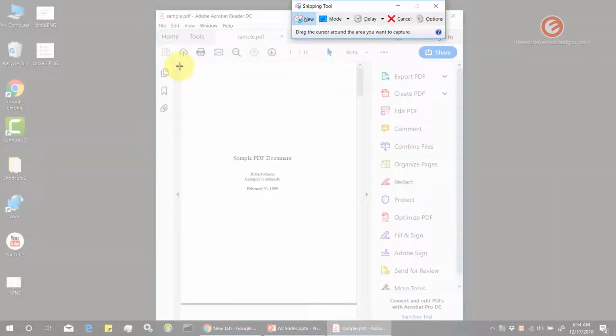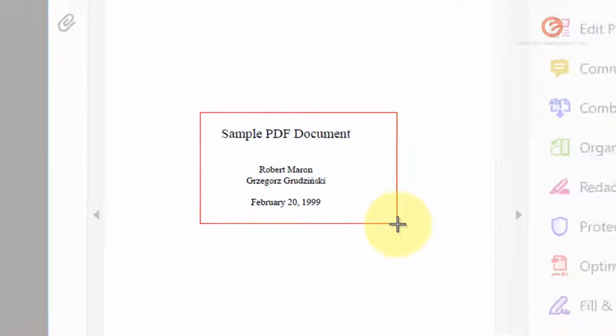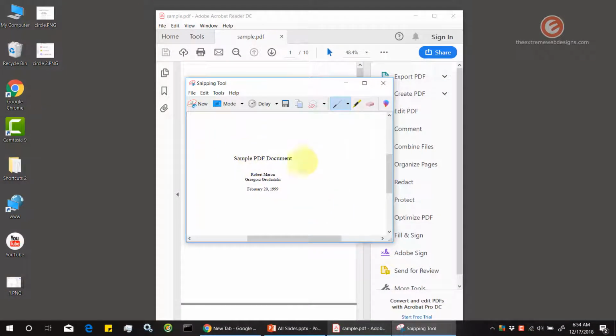Click on the new button. Let's drag the cursor by left clicking and just keep holding it until you're ready to make the complete selection, and then release once you're satisfied with your selection. So I want to capture this sample text underneath here. Let's do that in the form of a rectangle. As you can see here, it has captured the image.